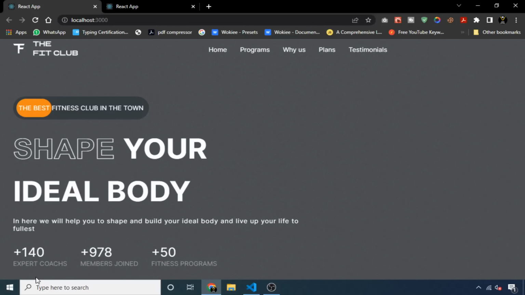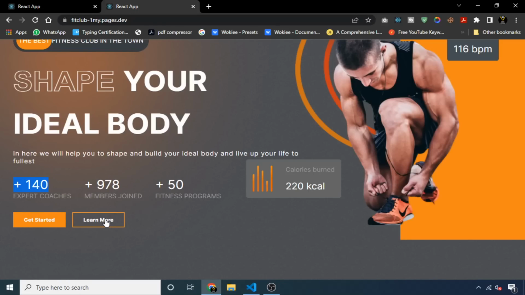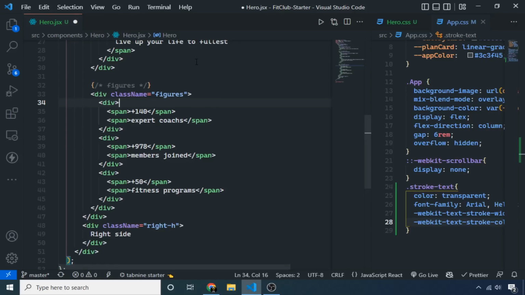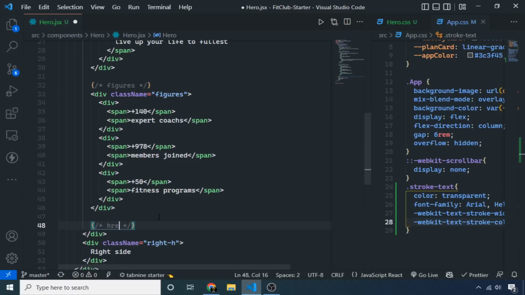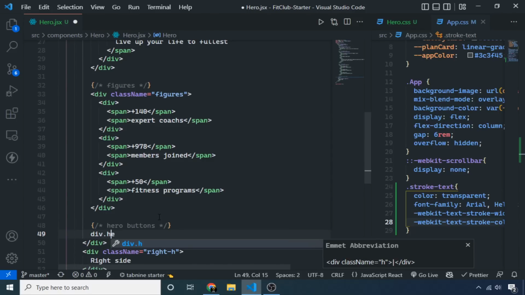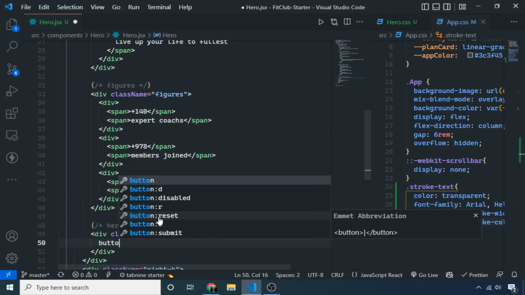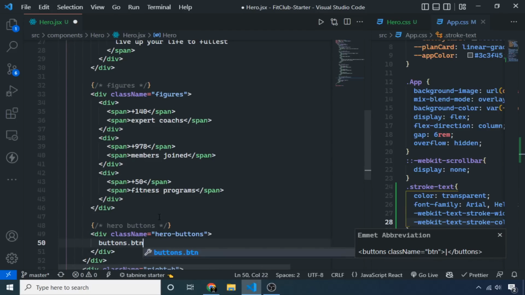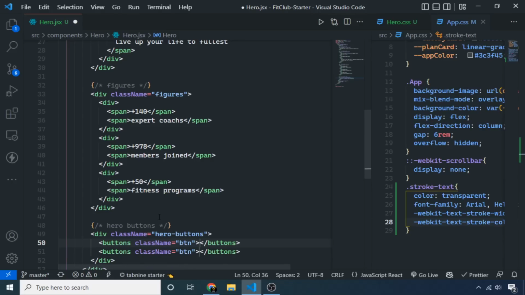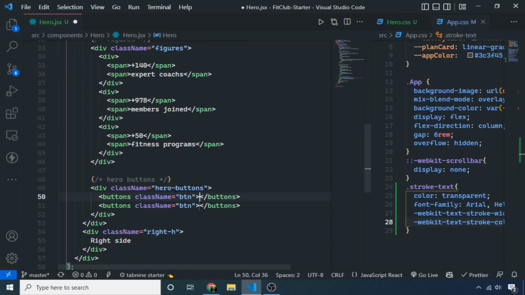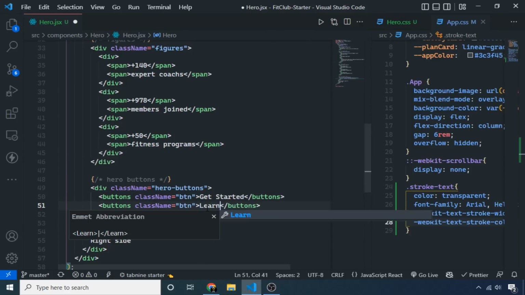It's time to make the 2 buttons after these figures div, as we have here get started and learn more. So after these figures div, it's ending here, found by Ctrl Shift P. Okay, so here I am making the hero buttons, and for this I will make a div with the class name of hero buttons, and inside this I will make 2 buttons, and each button will have a class name of button. Let's multiply them by 2, and now the first button will say get started and the second button will say learn more.